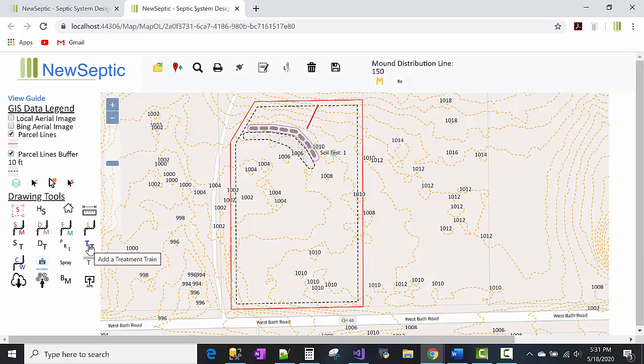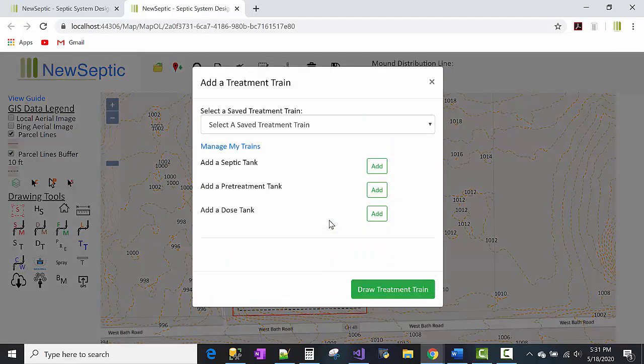There's other videos on that, but basically you can use that to generate and save lists of treatment trains that you commonly use. So I'll click on this tool once, and then you're going to come over the map, and wherever you want your tanks to go, you're going to click once, and it'll bring up this treatment train window. You can also add individual tanks like septic tanks or dose tanks or pre-treatment tanks with these buttons here. But what I found is a lot easier is just to generate this treatment train list.